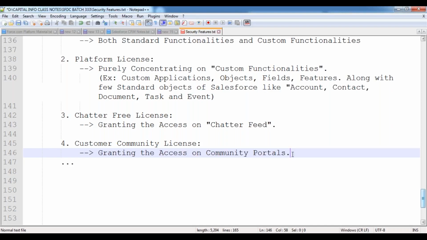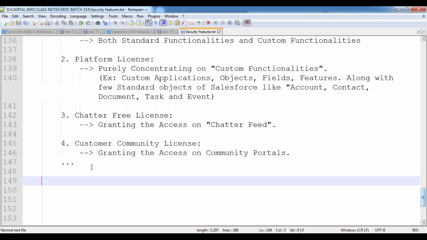Then where can we see all the licenses information? Whenever we want to add a user inside my current Salesforce organization, I need some licenses. Without the license, I can't add the user in Salesforce. So compulsorily, every user should have a license.